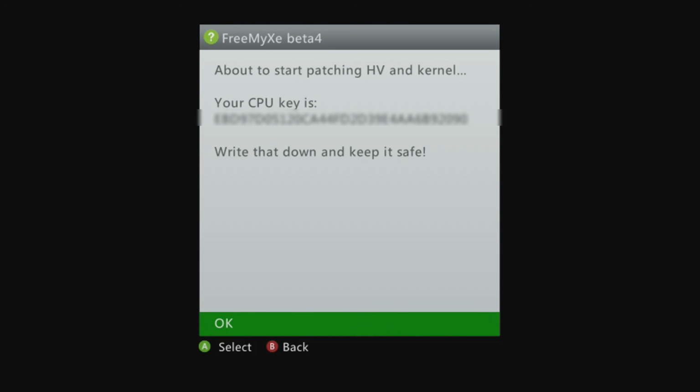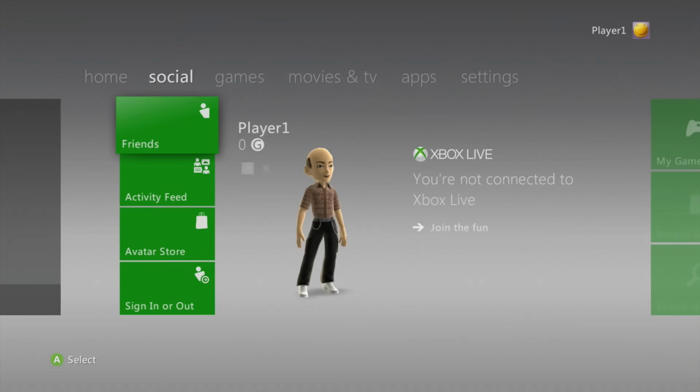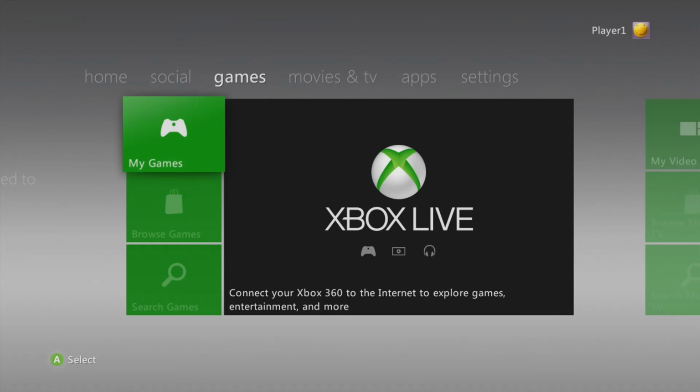And so you can see it shows us our CPU key, which I will blur here for privacy. We'll write that down to keep that safe as instructed. And you can see in the title bar there, this is loading up FreeMyXE, which is the default kex file we swapped in so that this would launch right when it finished the exploit process. So now we can go ahead and just hit OK here. Hypervisor and kernel have been patched. Fantastic. We'll say yay. And now we're back in the home menu, but we are exploited, which is awesome.